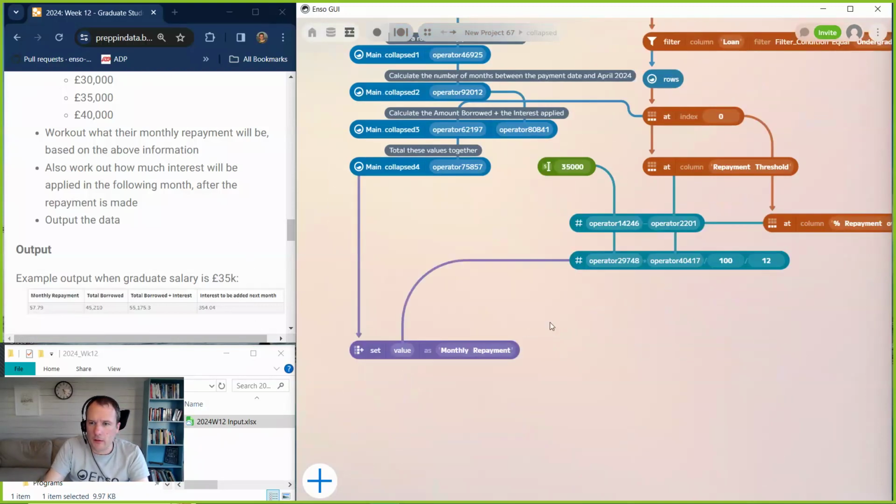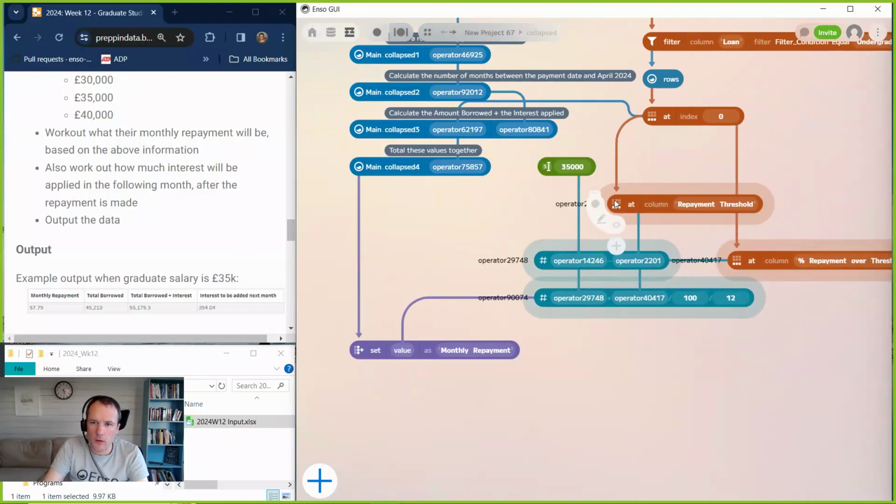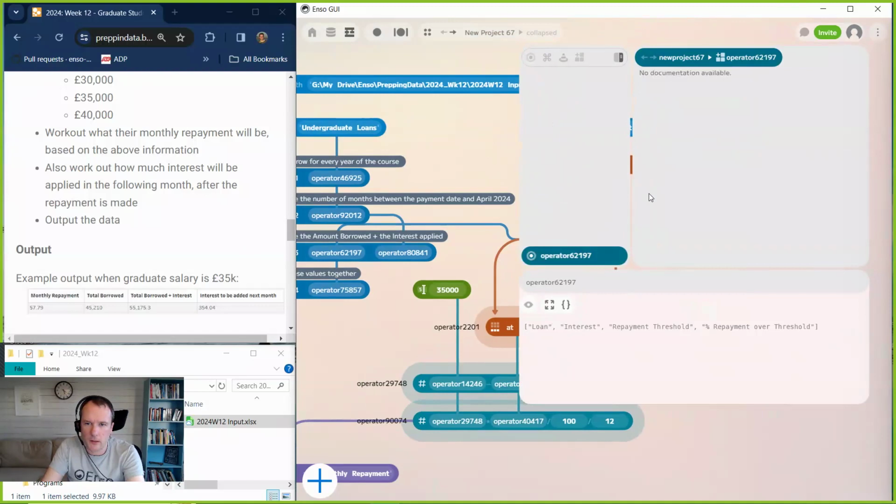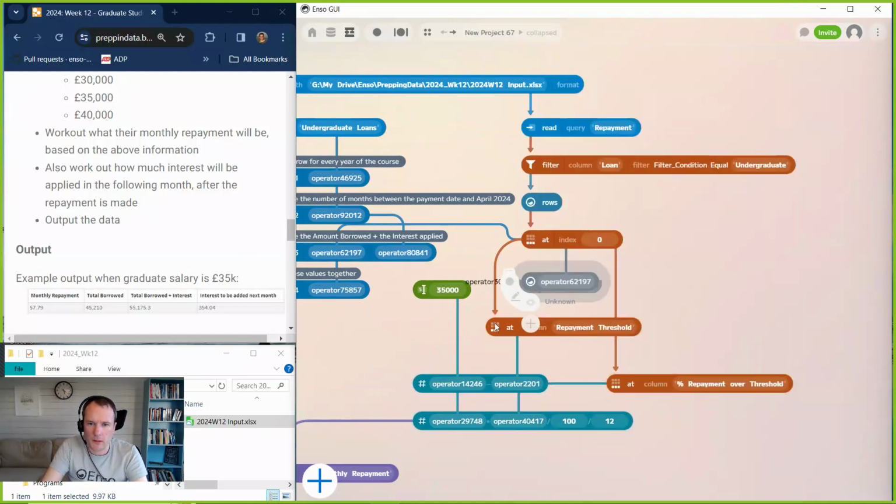So this time I want to leave the 35,000 outside of my group. So I want to be able to change that at this level. So I'm going to leave that there. Need to make sure there's a single input here, as I've been doing previously. Just grab those two there.